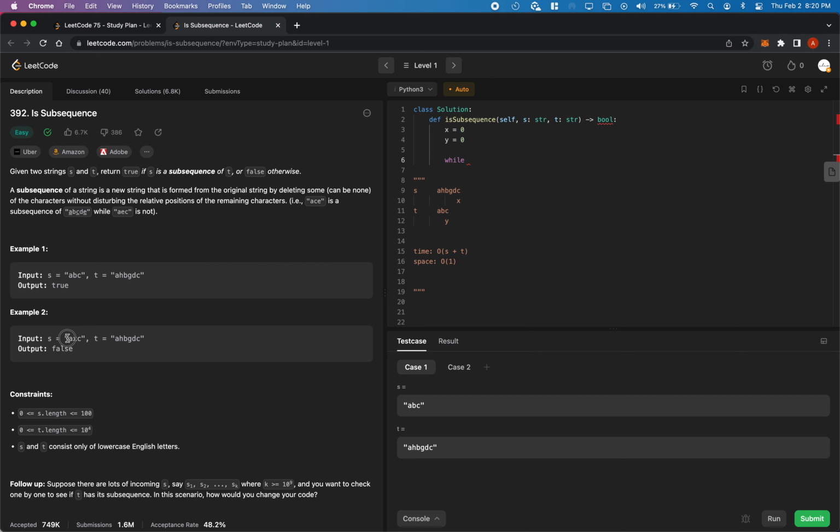Let's look at this example real quick. So this is wrong, right? And in this example, X stays here and Y goes all the way to its end, right? We traverse the entire T word looking for X and we never find it.